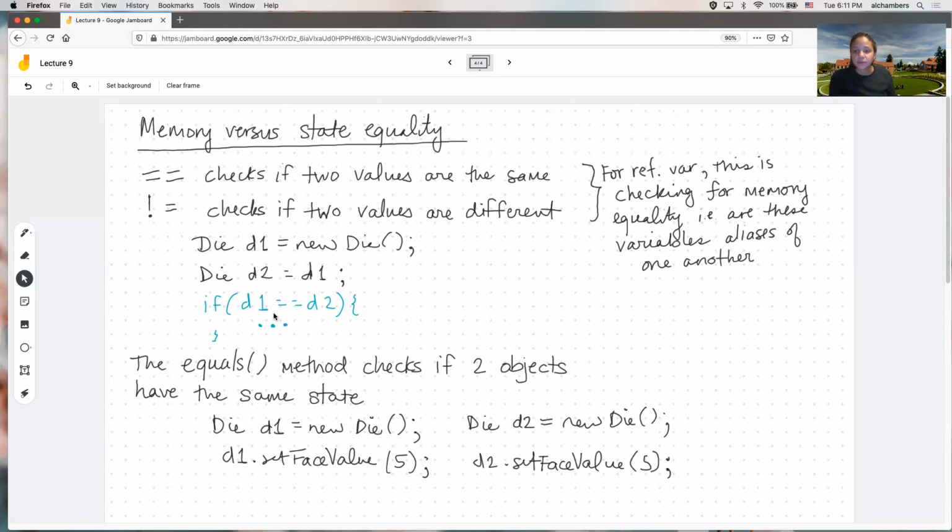However, oftentimes with reference variables, there's a second type of question we often want to ask, and that is not a memory question, but we want to ask, are the objects referred to by these reference variables the same? Okay, or are the objects referred to by these reference variables, do they have the same state? So that leads us then to the equals method. When I showed you the documentation for my die class, there was an equals method. And the equals method checked if the two die, this die and the other die that you pass in, have the same state.